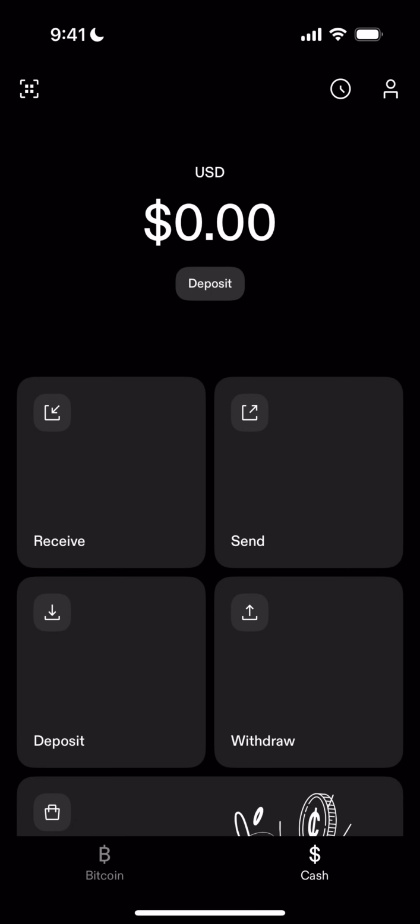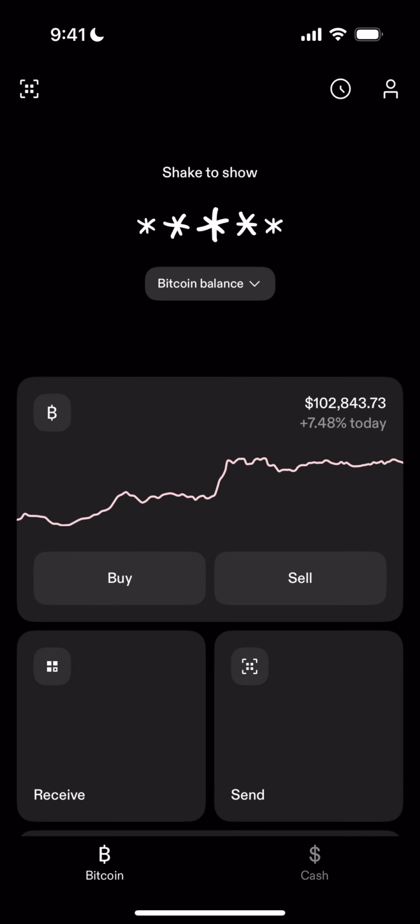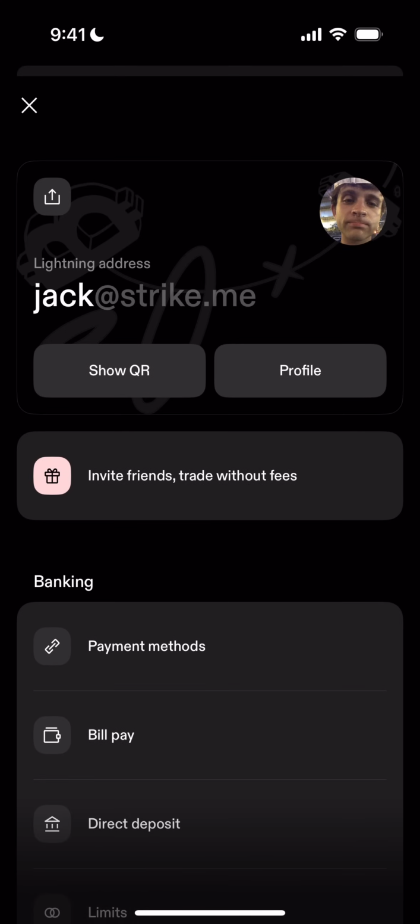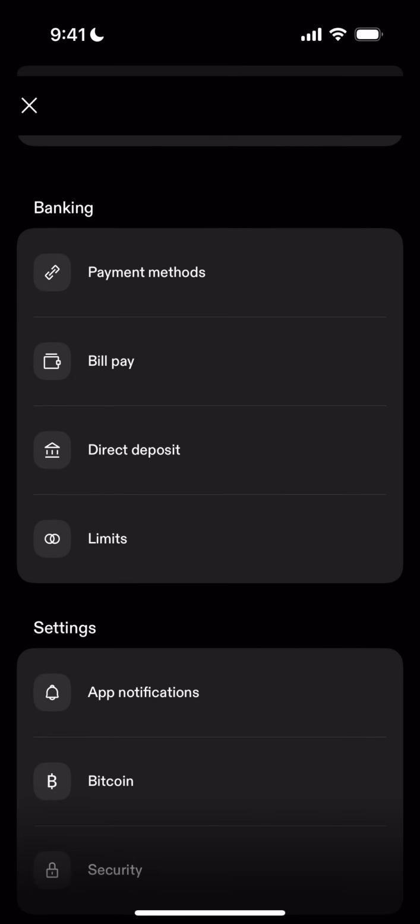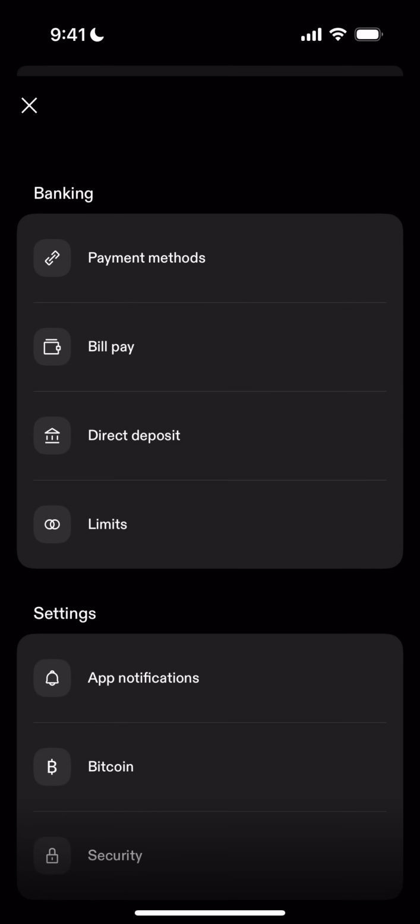Okay, let me shake my phone once more, hide my balance, and now we're going to click the icon in the top right of the screen, the profile icon, and head into my profile. Boom, here we are. Here's my account. There you can see my username. And if I scroll down just a bit, the section we care most about here is the banking section. And within banking, you can see two features, bill pay and direct deposit.